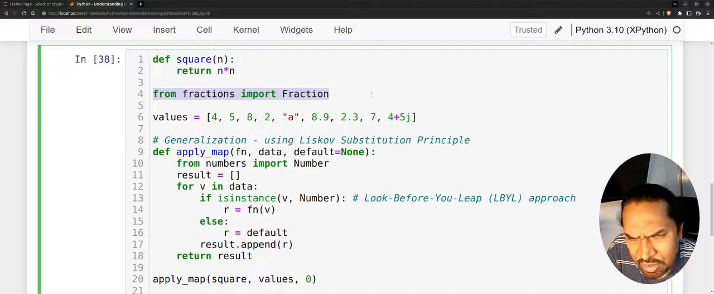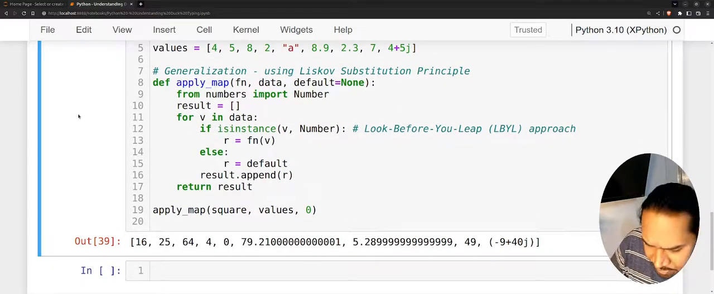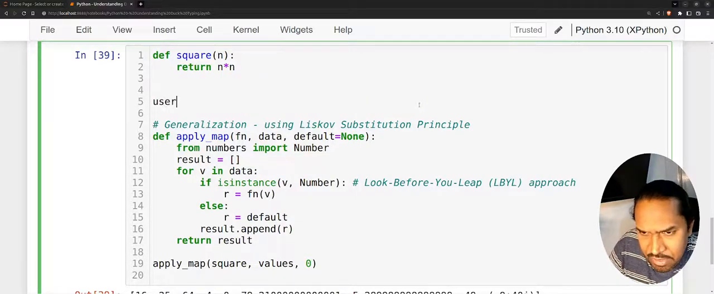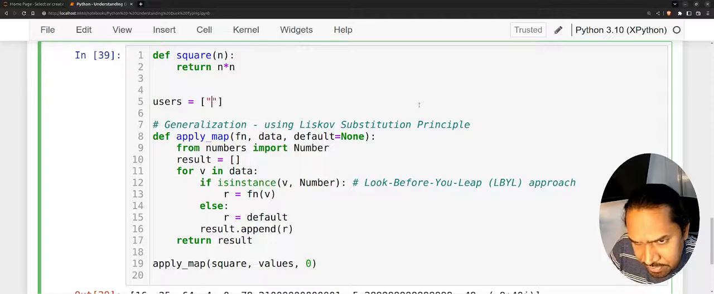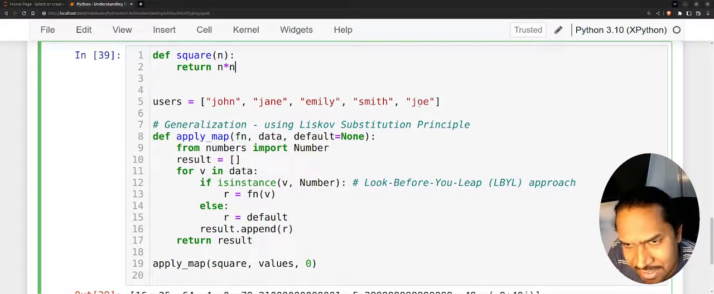Okay, I'm just going to remove all this fraction stuff for now, just as a demonstration. I'll just copy this code. Let's assume that I'm not going to deal with values which are numbers this time. Let me just use something called users this time. Users is equal to John, Jane, Emily, Smith. I just use some random names in here. Obviously, I can't square them. What I want to do is convert all of them to uppercase.